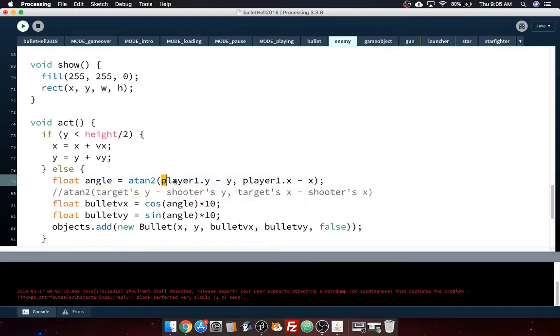So we're shooting at the player, right? So we have the player's y minus our y, the enemy's y. That's the enemy shooting. And then same for the x, it's target minus shooter. And then we calculate the Vx and Vy with cosine and sine. It breaks it down into its components. And then we send that calculated Vx and Vy to the bullet's constructor, and it creates a bullet that goes on the right path. So that's good. We got enemies shooting at us.